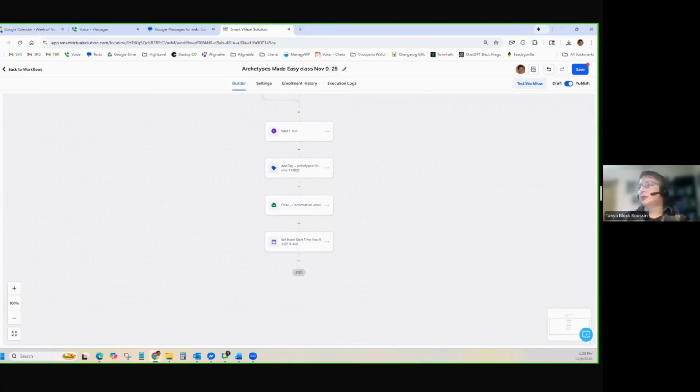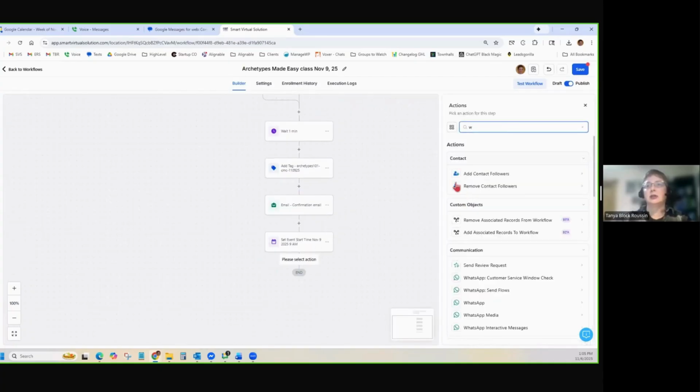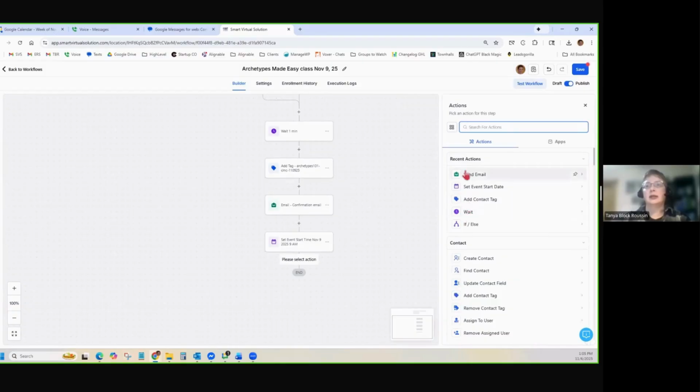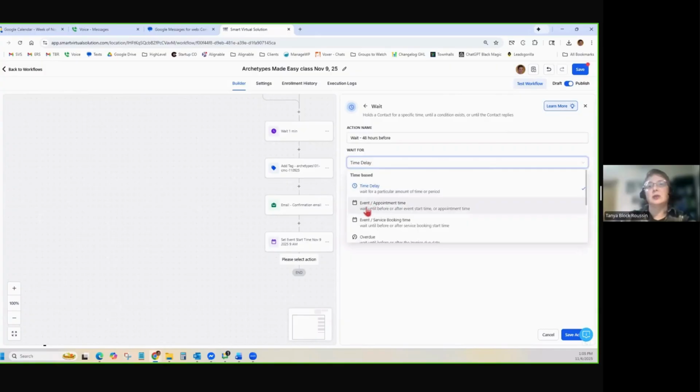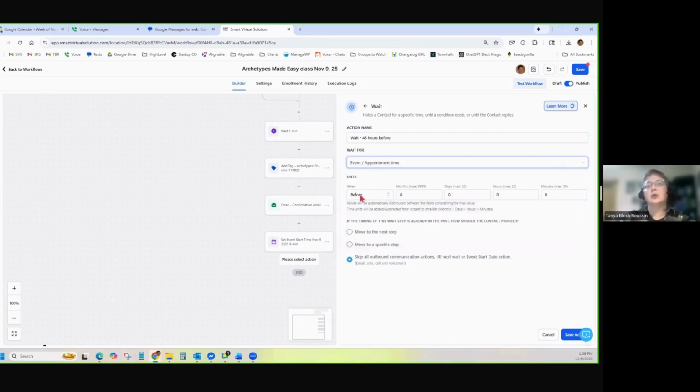And now we're going to do reminder 1. We have the recent actions. We're going to click on the wait. This is going to be 48 hours before. And so instead of this being a time delay, this one is going to be actually event appointment time. So we're going to do it before.